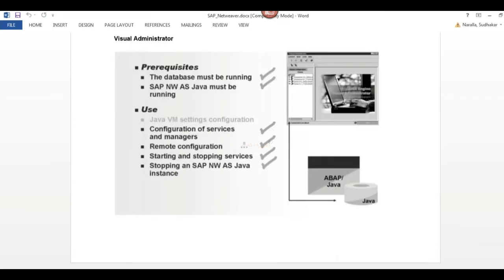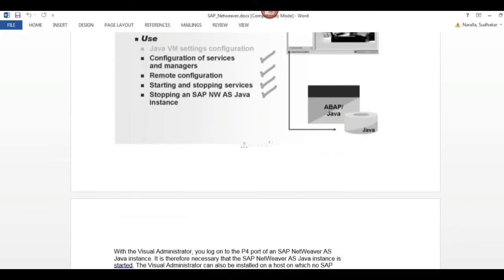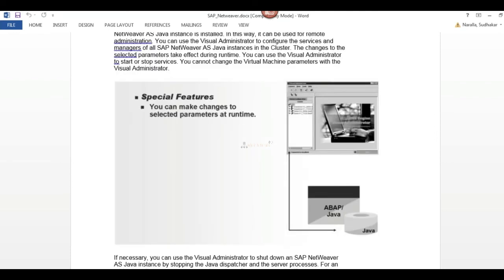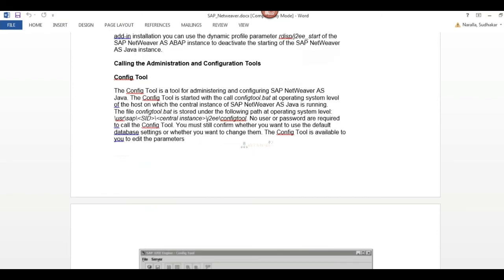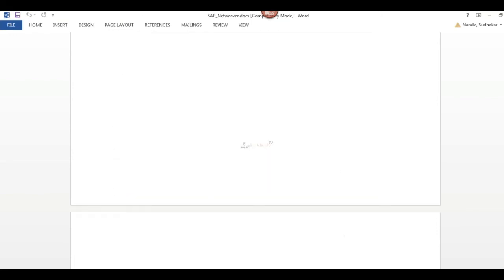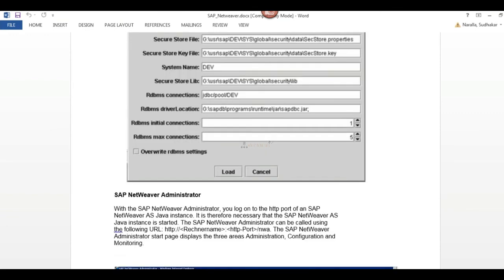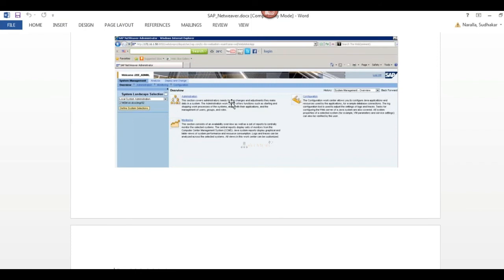So Visual Administrator and the NetWeaver Administrator are online tools. Why do we call them online tools? The Java stack should be up and running. If your Java stack has been shut down, then you cannot open the Visual Administrator and NetWeaver Administrator tools. Only the config tool can be opened. That's why we call the config tool an offline tool. This is my NWA, NetWeaver Administrator.